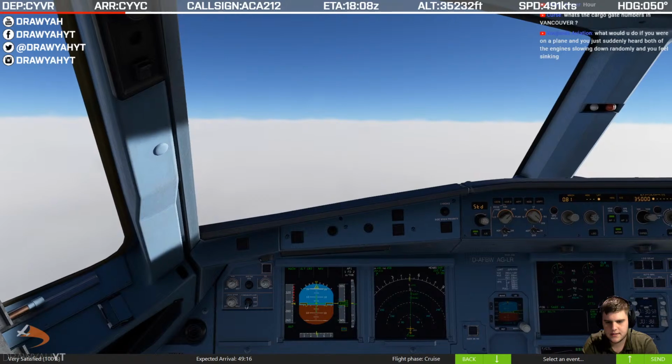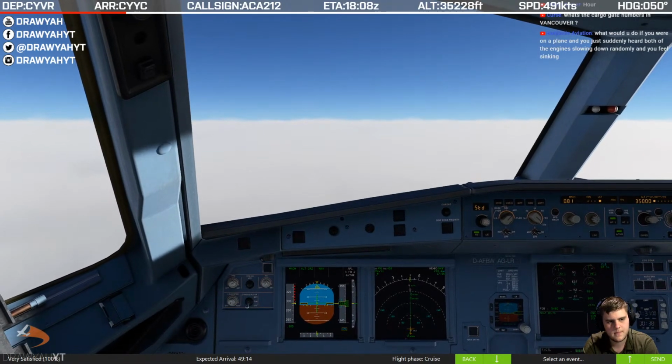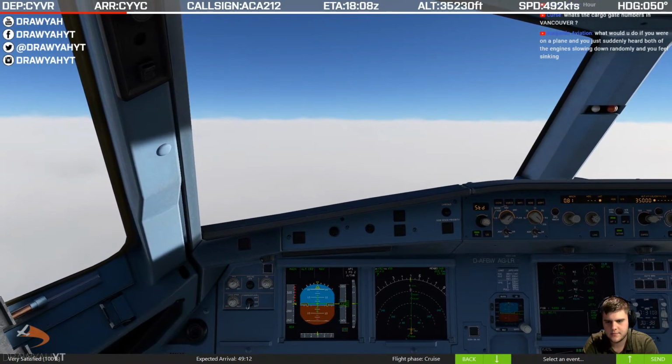What are the cargo gate numbers in Vancouver? I'm not sure, to be honest with you. I'm not sure about the specific gate numbers of cargo.